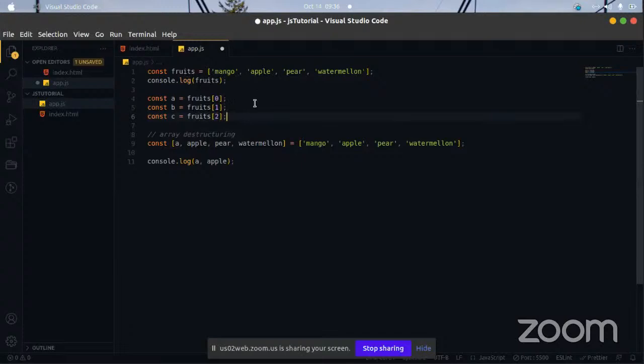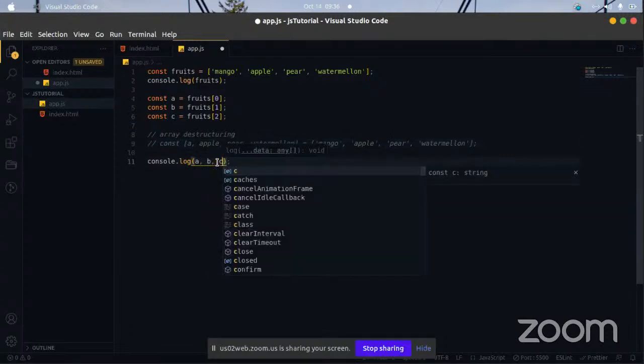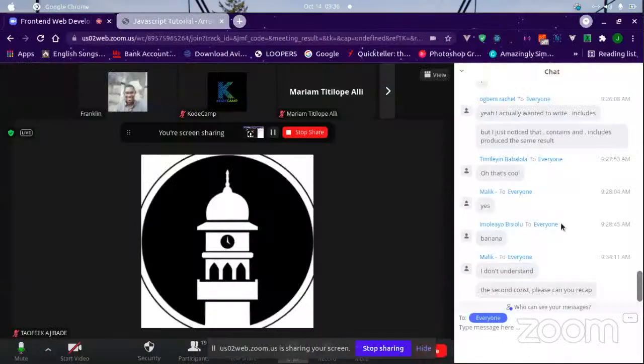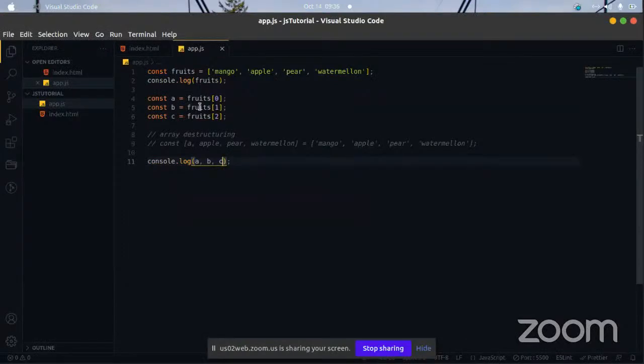So if we did this, let me comment this out so it doesn't clash. If we did this, put B, C, and we save, and we go and check. If you go and check here, you see that you still get mango, apple, pear, and the rest. But now, this is kind of long. So rather than doing it this way, we could just do it this way.